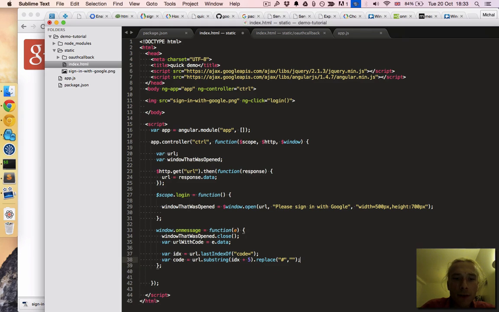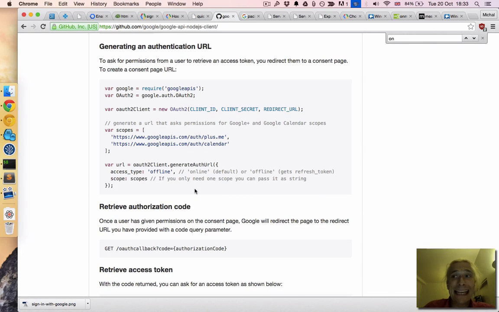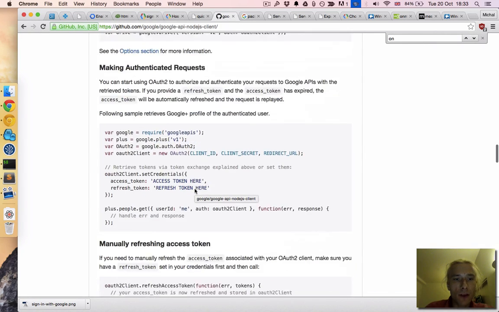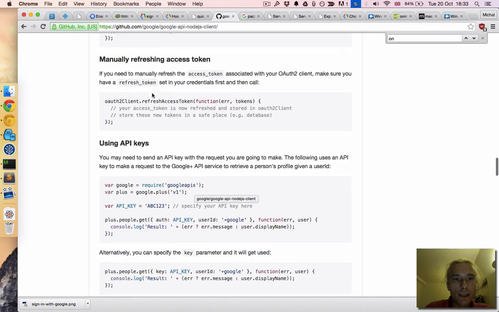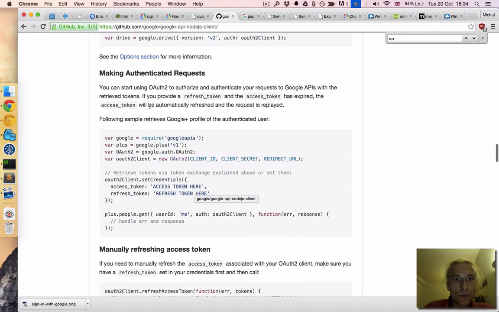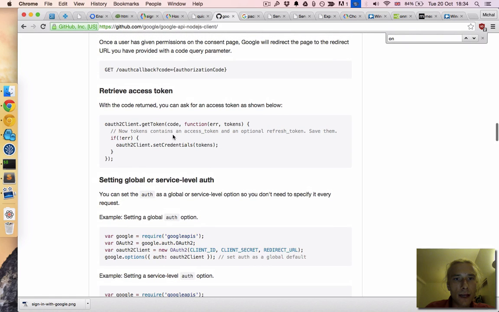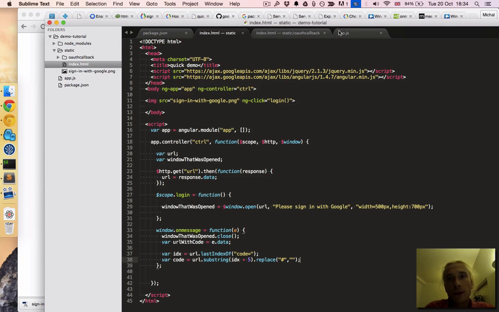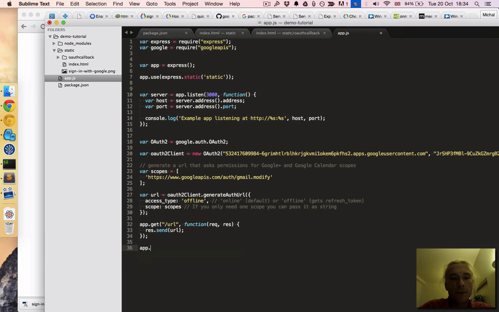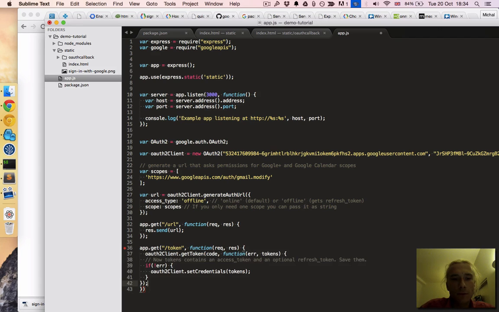And now as I have the code, I will refer to the docs once again, because I know that here I have set credentials, retrieve access token. Yes, with the code, you can ask for an access token. So what I'll do, I'll just get this method, go to the Node app, get token function, request, boom, boom. Okay.